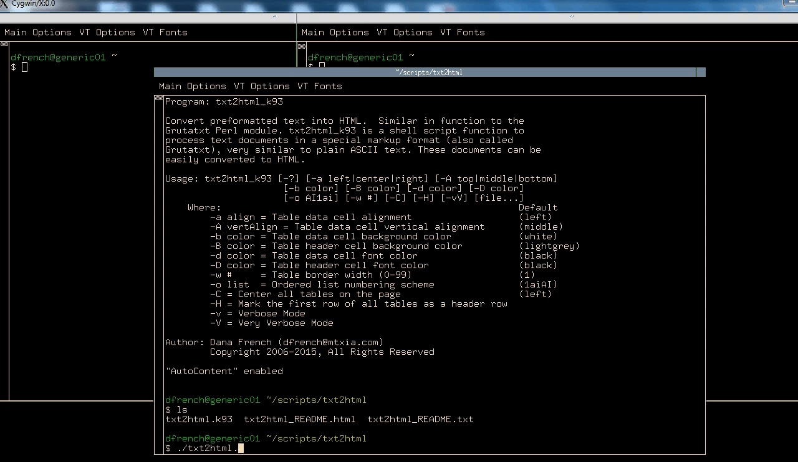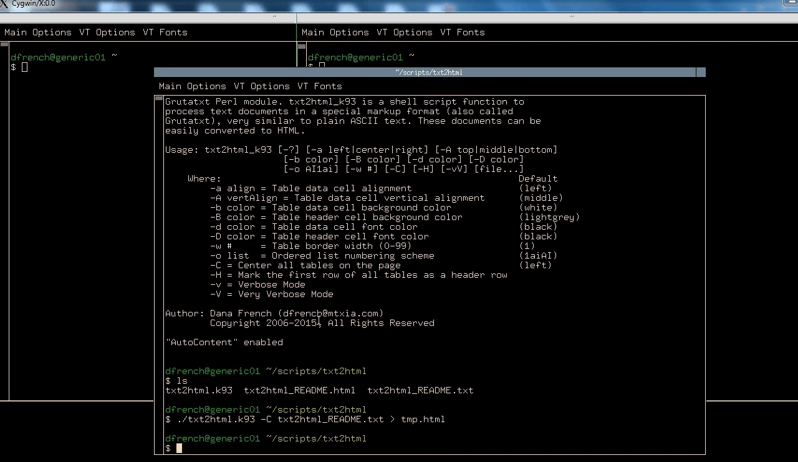Let's do a text to HTML.K93, and we'll do a -C option, and we'll tell it to convert text to HTML readme.txt, and I'll output that to temp.html. And so it converted that. So now let's go to our browser and look at that file.